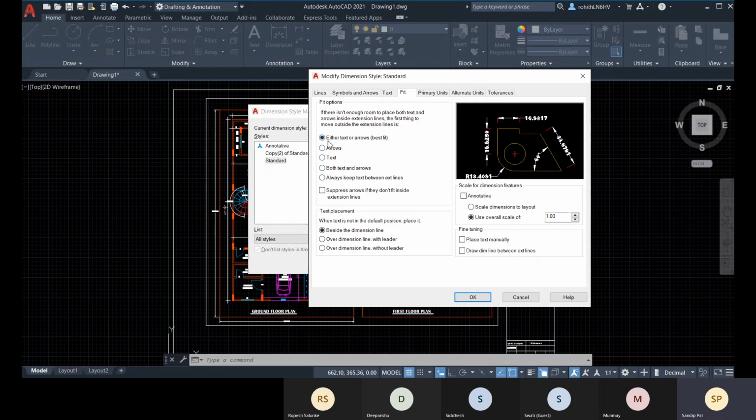Okay, so you can apply these things about the text placement when the text is not in the default position. So you want to place it beside the dimension line, or over the dimension line with leader, over the dimension line without leader, so that you can apply. So what is the requirement? Choose it.